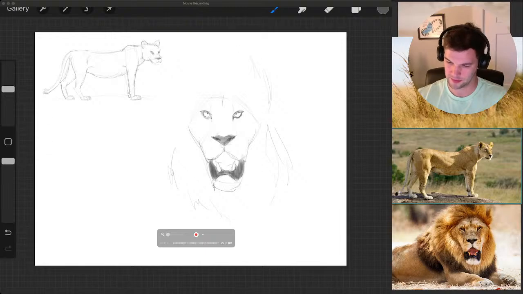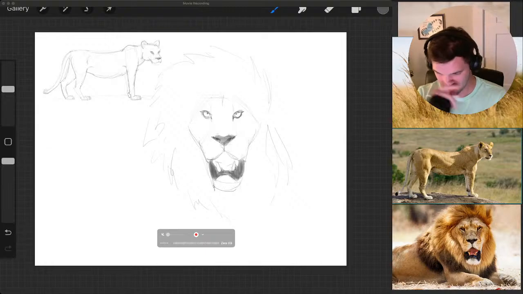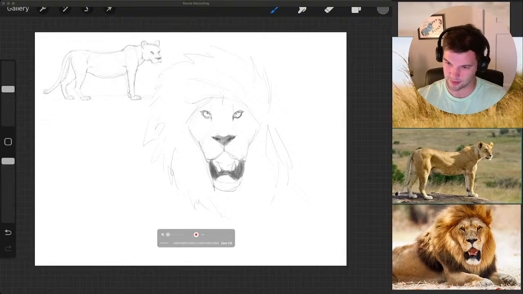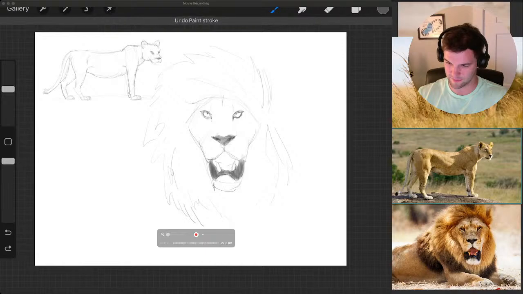You can kind of tell which way the wind is blowing, if there is one. If there was a breeze, it looks like it's going that way. Or maybe it's just a lion's cowlick. All right, so obviously I haven't figured out how to do hair just yet.